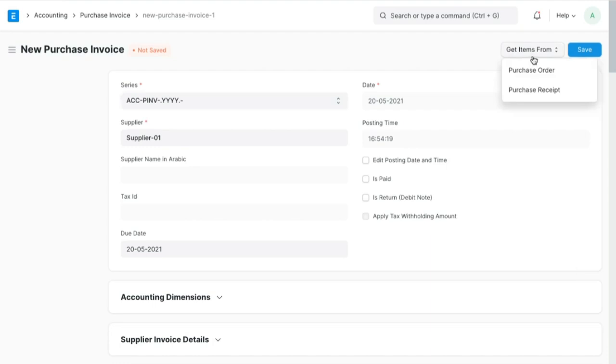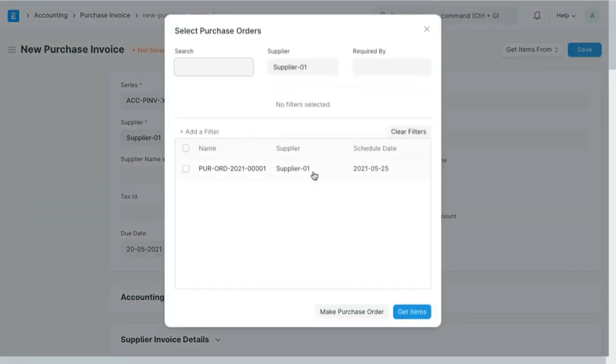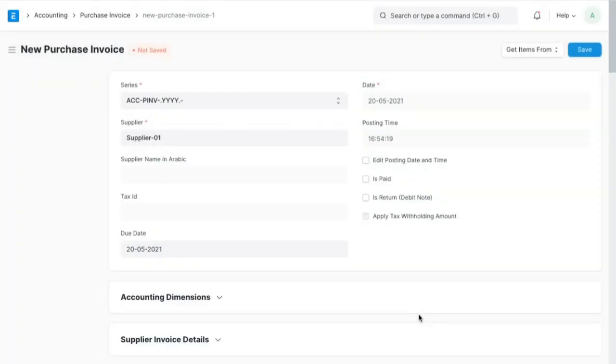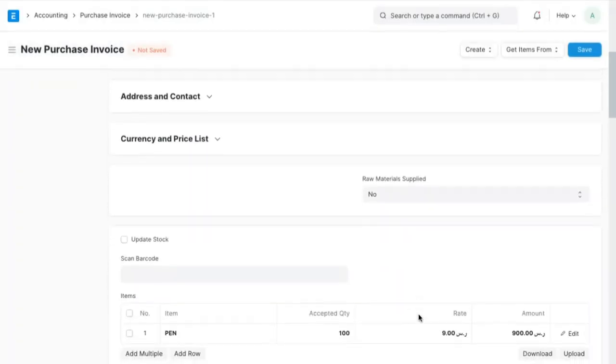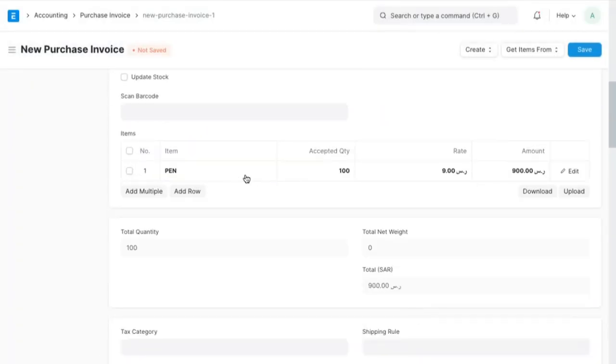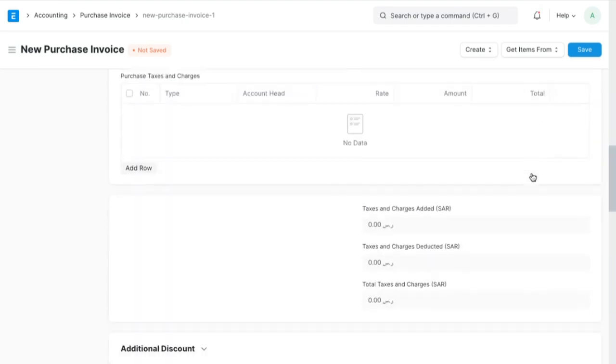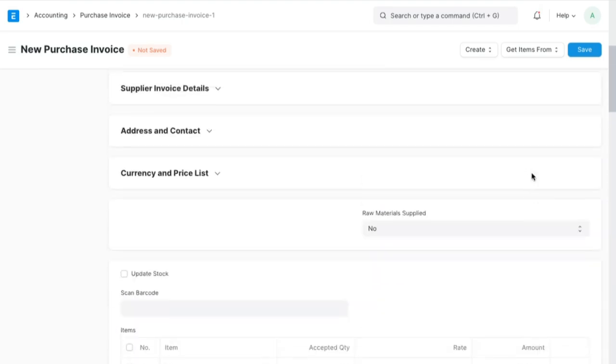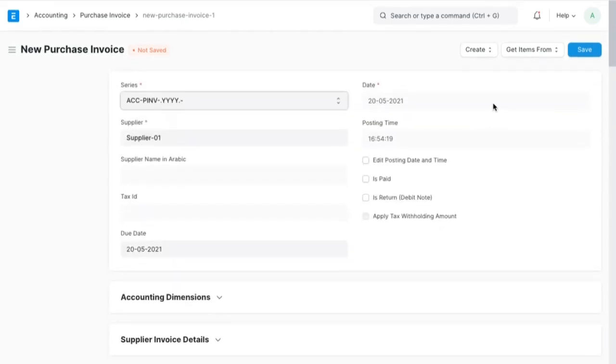So I'm just going to get the details from the purchase order that we entered in the past. So get the items, getting the items, and it is here. The details are here. Pen, we are ordering 100 quantities of pen at 9 reals, and its total is 900 reals. See that? Now I'm saving it.